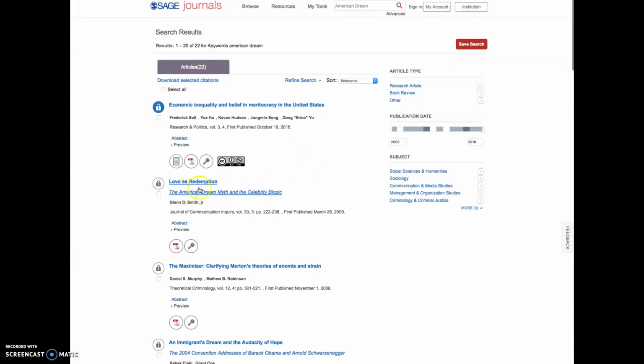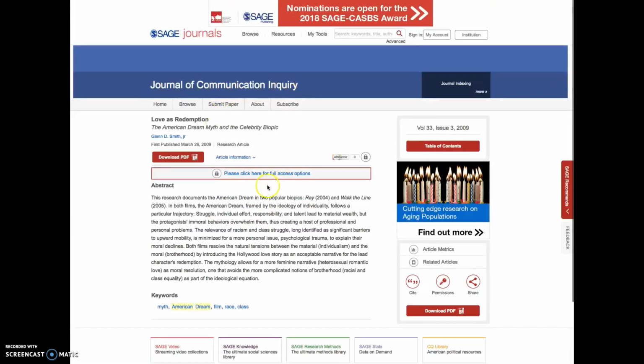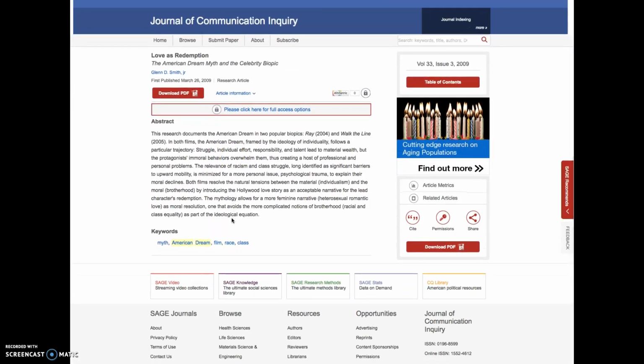But look at this second one, Love as Redemption, the American Dream Myth, and the celebrity biopic. So I'm going to click on this one. And I believe it is another Journal of Communication Inquiry. And here again, we have another abstract. And look at this, you can see that now the keywords are highlighted. So this brings us into a different direction. So here we have myth, American Dream, film, race, and class. So now this is taking the search into a different direction because it's dealing with filmmaking and even classes.